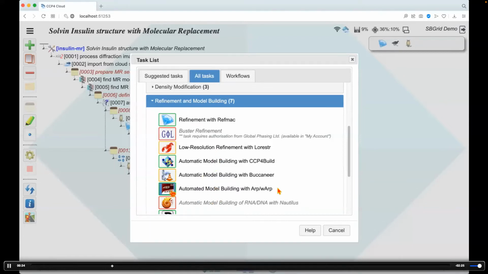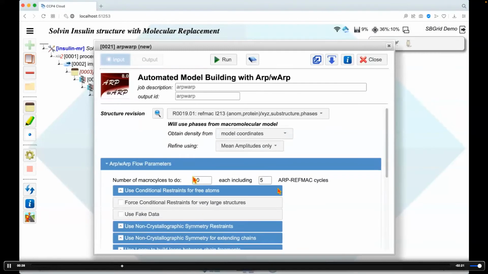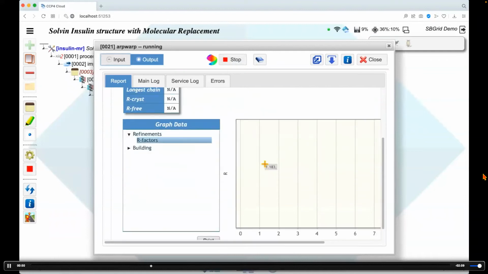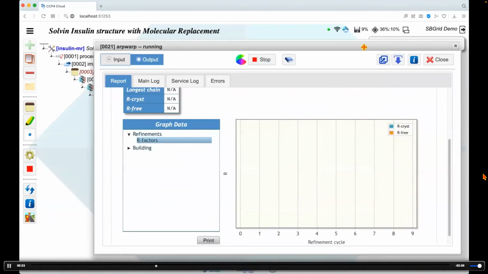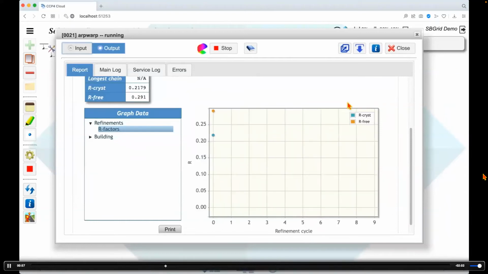So I just selected it. And I just want to speed it up a little bit by giving it a few macro cycles to run. We'll run it and see what happens. In reality, it takes a bit of time, but much less than what you would spend doing Coot and RefMac manually instead of ARP/wARP.